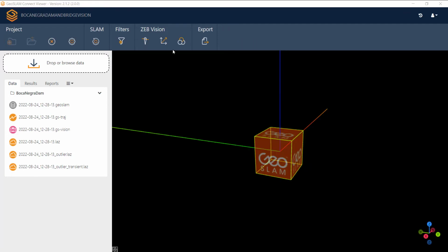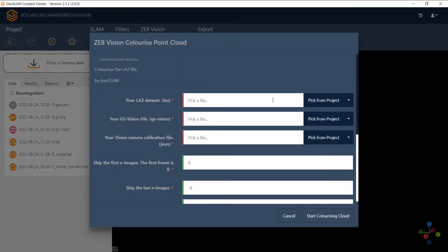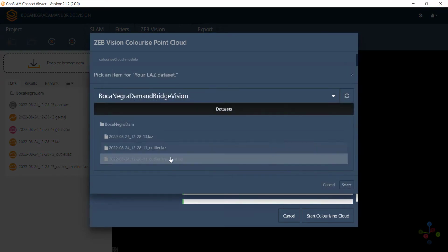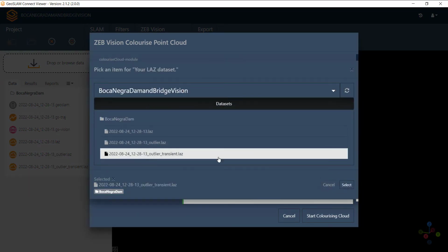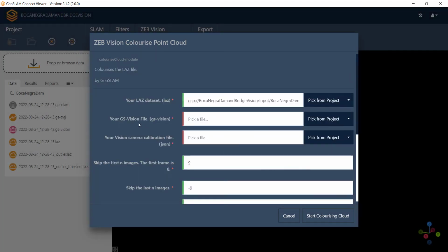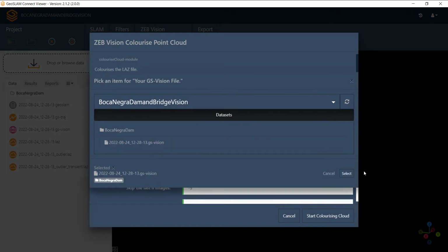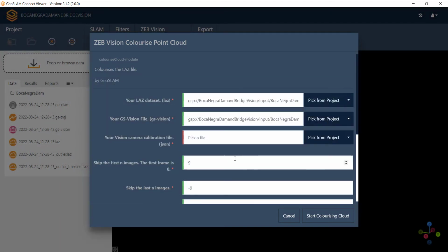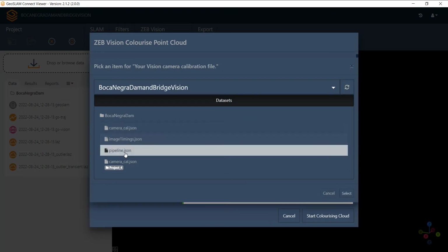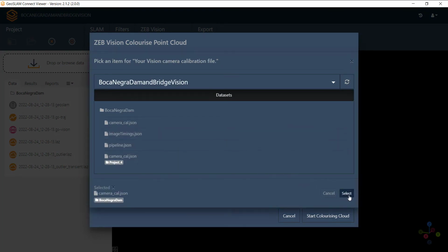Okay, so the last step of the vision processing would be to go ahead and colorize the ZEB vision. So we'll click on that button, pick our LAZ, and of course we want to pick from our project and pick the transient, outlier transient, because both of those filters have been run. We're going to pick our GS vision file that was created in the previous step, click select. We're going to pick our calibration file from the project or the images folder, either one is fine.